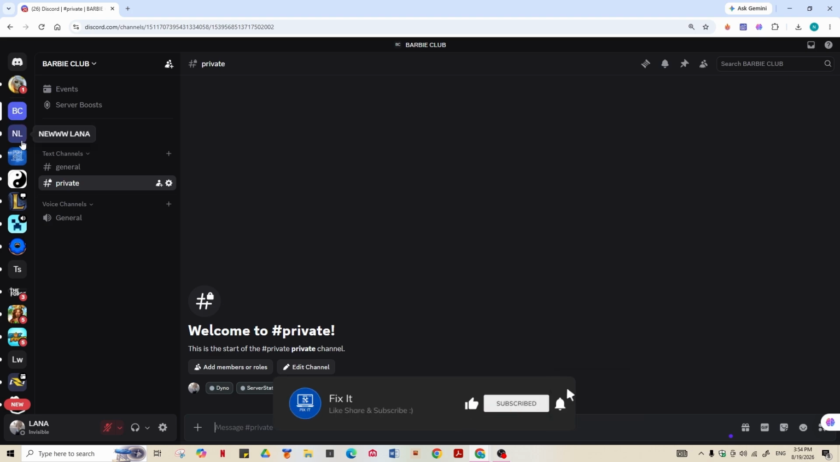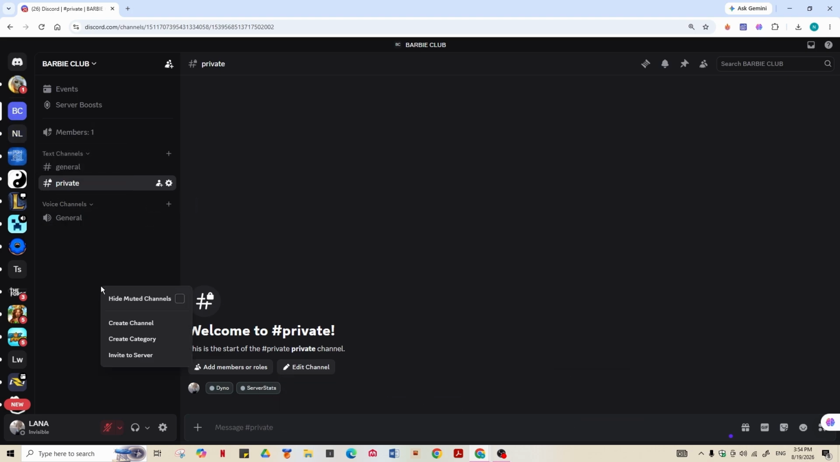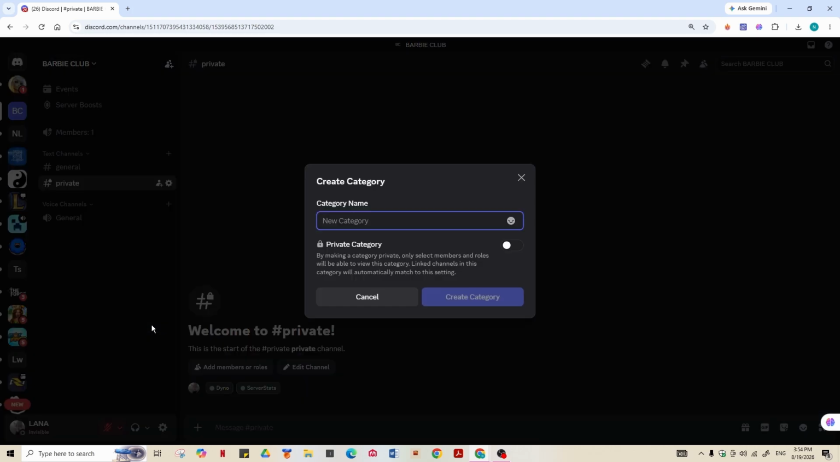Then right click on an empty area in the server channel list and click on create category. Now name the category such as archive and click on create category. You can also make it private if you like.